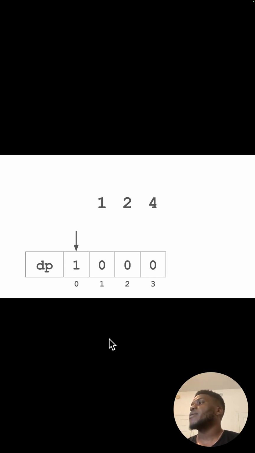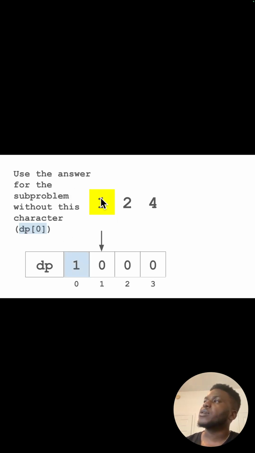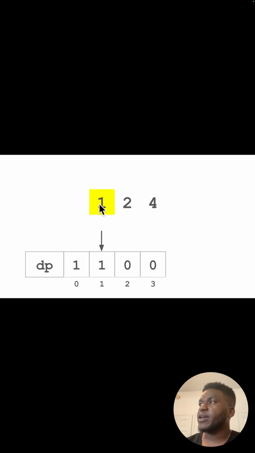And next, we're going to evaluate, okay, if it was just this string that we're looking at, how many ways are there to decode that? We're going to use the answer to the subproblem, which is the empty string, to find the answer to this problem. And that is going to give us 1. And you can think of it like, okay, if there was just 1, how many ways are there to decode 1? Just the letter A. That's all there is to it.